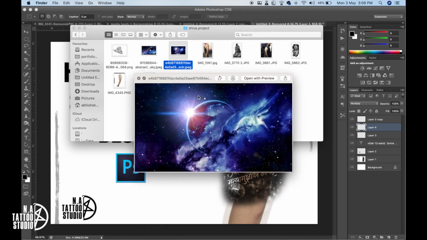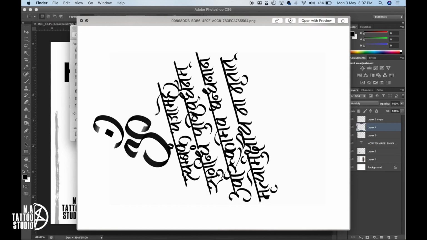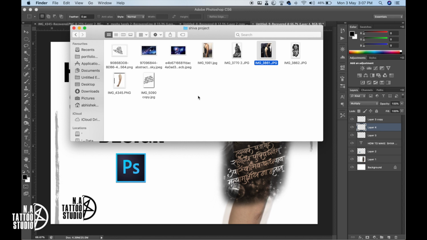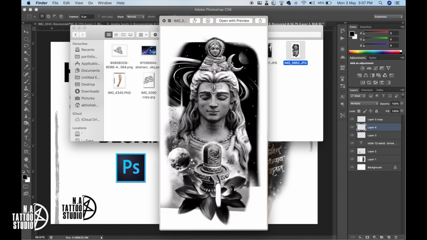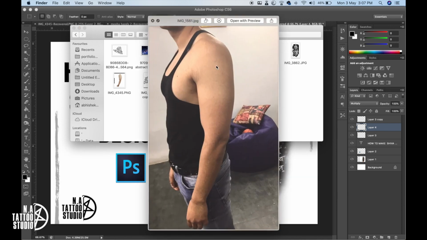There are more images that I'll be taking in this design. Like this one, I got it randomly by typing universe backgrounds on Google Images. Here's another image that I liked a lot. Here is the mantra that I drew on my iPad. And here is the Shiva that I'll be taking in this design. Let me show you another design that I created before for one of my clients. You can see all the elements, the background with the universe, the Shiva, the Shivaling and the lotus. So in this video I'll be creating another design but on this arm.